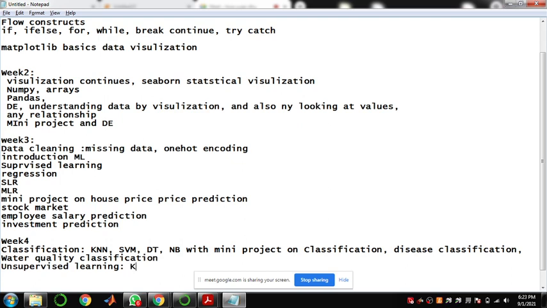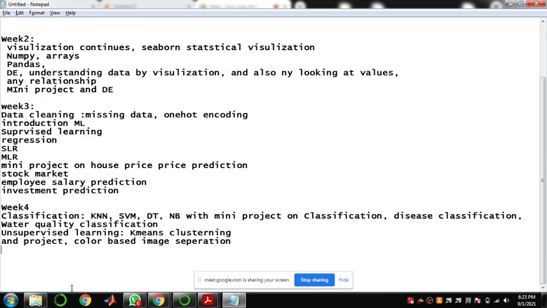In unsupervised learning, you will be learning about k-means clustering and a project on this, like color based image separation. Something like that, a mini project we'll be doing. Then we'll introduce you to deep learning concepts, basics, that is neural networks and ANN theory with a lab session. For all other concepts, you'll have lab sessions followed by a mini project. But here you will have only the lab session because it's an introductory part. So these are the concepts you'll be learning in these 4 weeks.